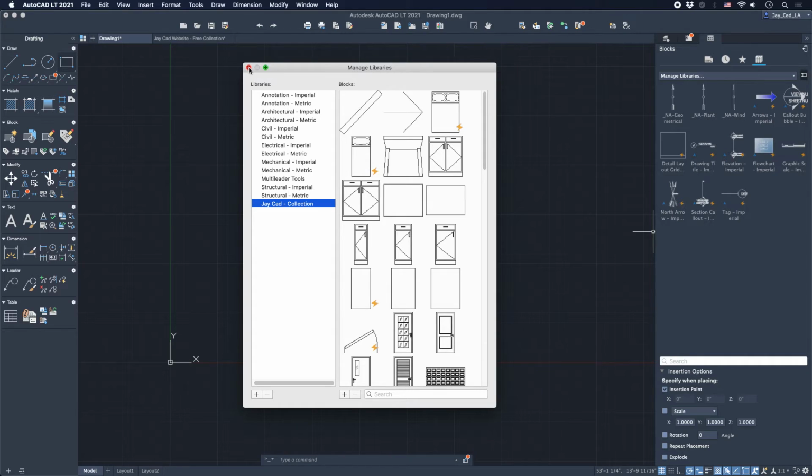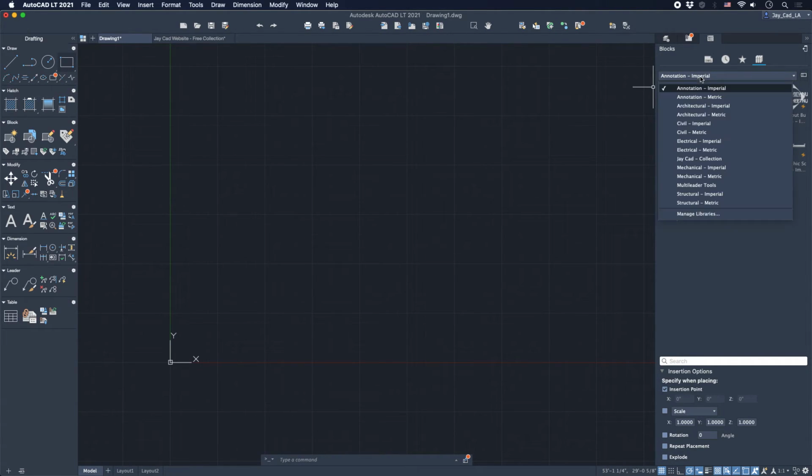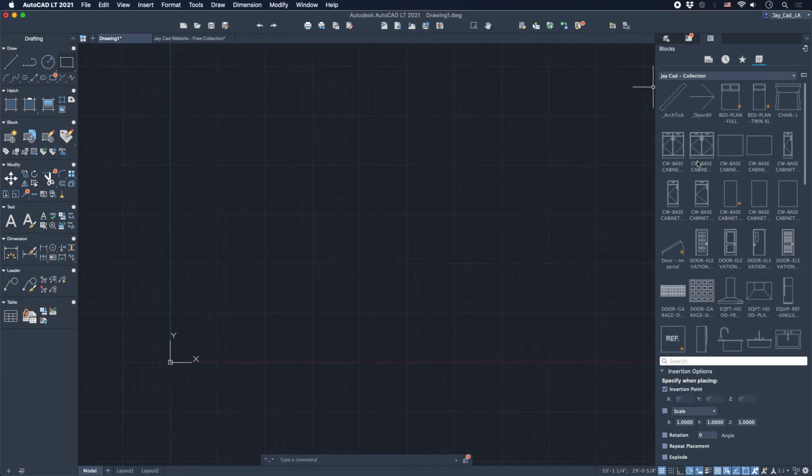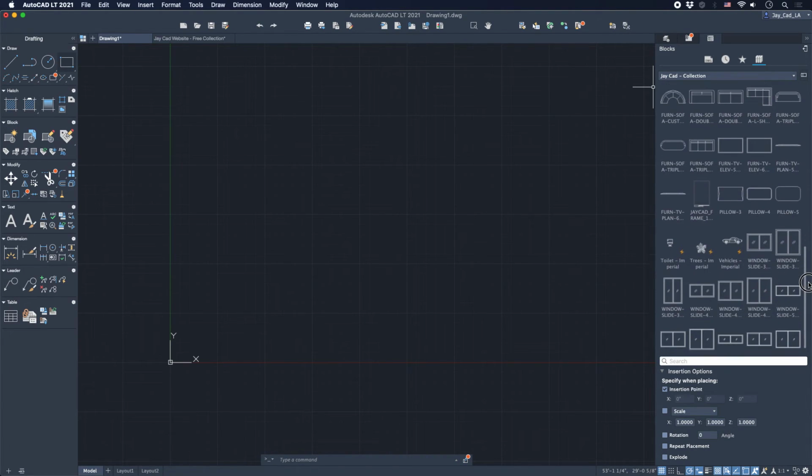So I will close this one from here. And then when you click on the list to see the available libraries, you will see the new one that you added. In my case, I added Jay Cad collection. And from here, I see all the blocks that are available in this library.